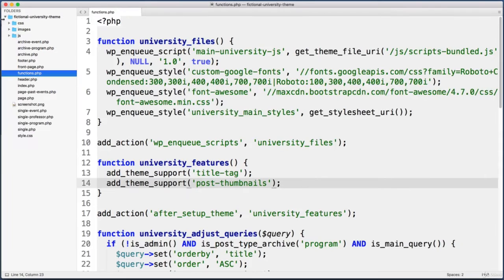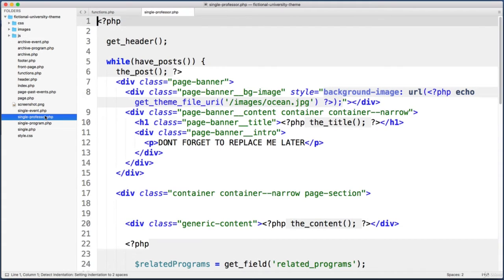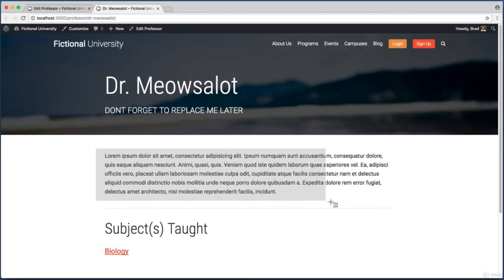Let's switch back to our theme folder, and let's jump into single-professor.php. Down here we see a class of container, and within it we see a div with a class of generic content. And this block of PHP is what's responsible for outputting this text here, the main content.